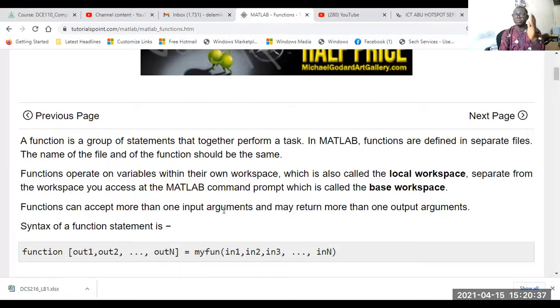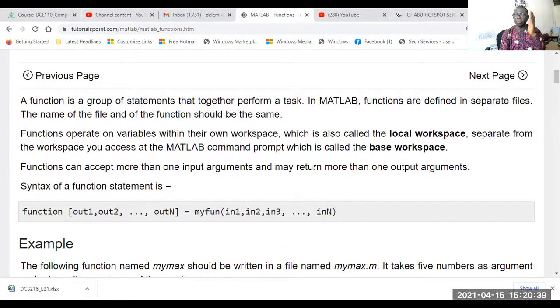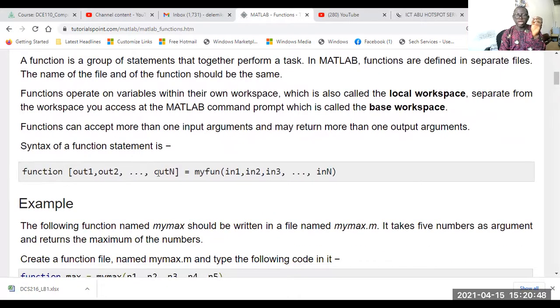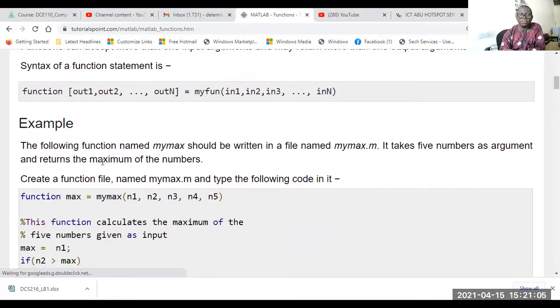Functions can accept more than one input argument, or may return more than one output argument. The syntax of a function statement is: you have the function keyword, then the output arguments, then the function name, and then the input arguments. The following example will serve. So let's look at mymax. The file name will be mymax.m. It takes 5 numbers as arguments and returns the maximum of the numbers.